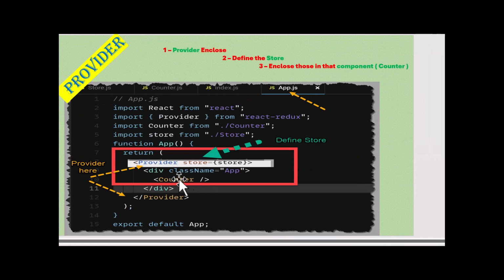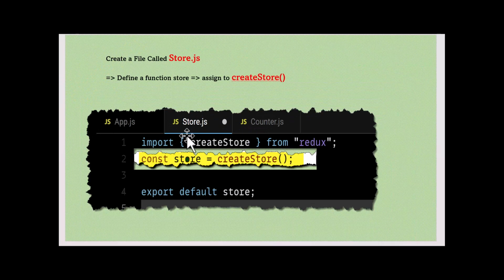counter component over here. Next coming is the store. In store.js, we need to create a file, and we need to define a function called store. Const store equal to create store. We just need to export it. What will be written in it, we'll be looking at in some time.